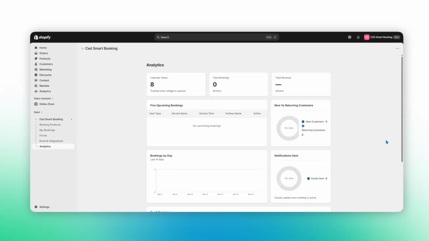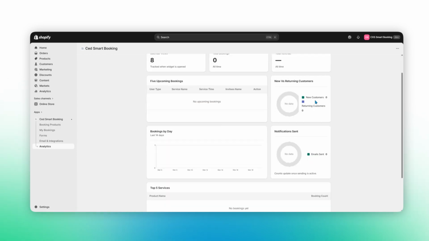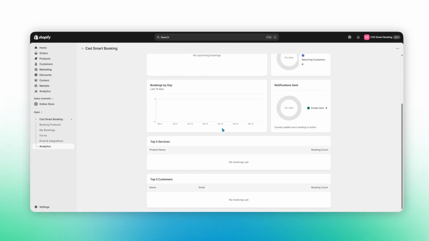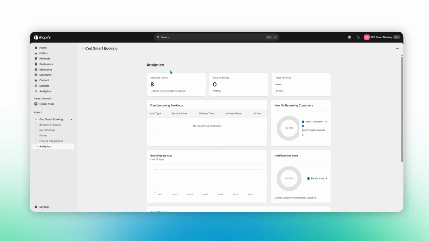And the last one is the analytics tab. So from here the merchants can easily see how many calendar views are there, how many total bookings are there, what is the total revenue, and what are the bookings on the basis of days, new versus returning customers, and the upcoming bookings, and what are the top services and what are the top 5 customers. So with the help of analytics, all these things can be analyzed very easily. So this was all about the functionality of the CXS Smart Booking app.